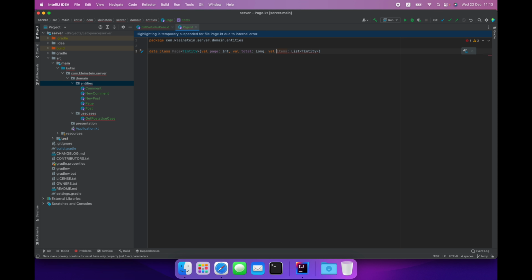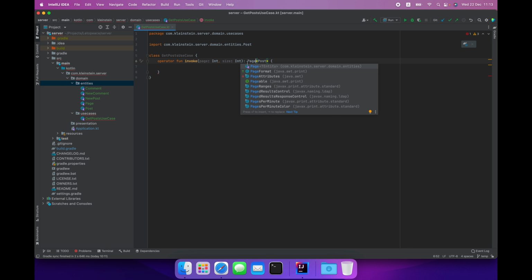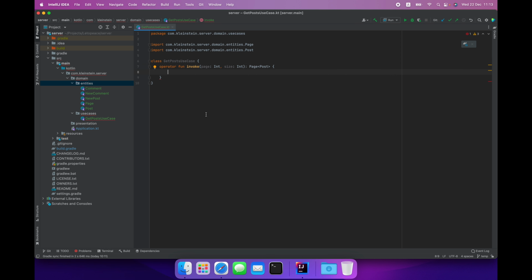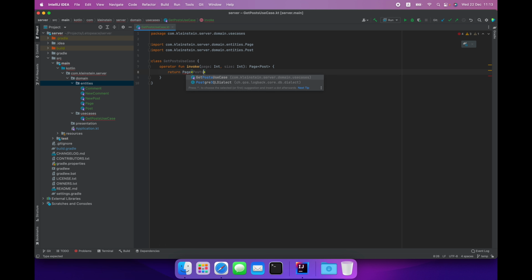Oh, sorry, we need to add it as well. Okay, so here we will return page. Yes. Now let's just return some stub. Page of post, yes, post, and page. Or we can also delete our generic specification because Kotlin knows it from the return type of the function.